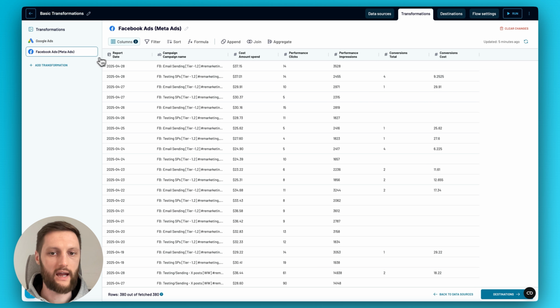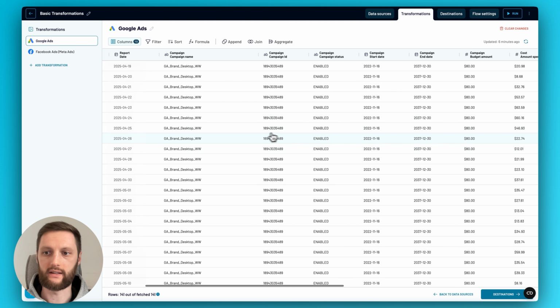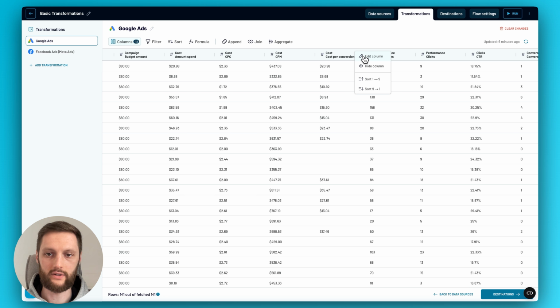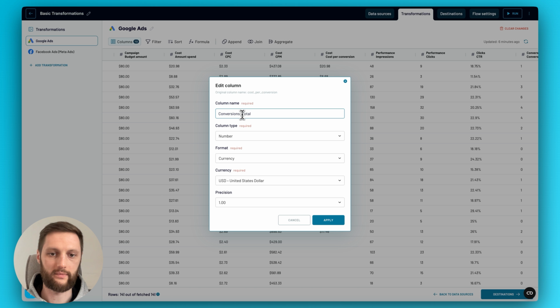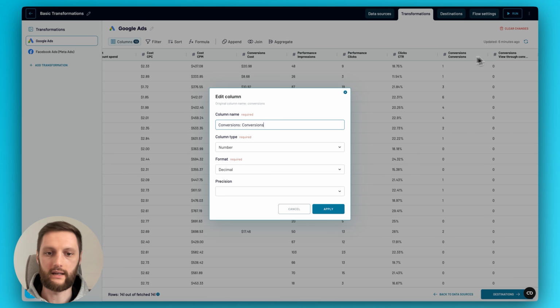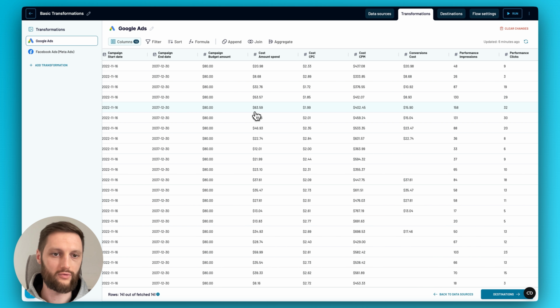Once I have this, I will go to Google Ads, and then I will also find these same conversion columns. So I've got my cost per conversion, which is named differently because that's how it comes back from the API. And then in here, I'll change it to conversions cost, so it's the same. And then instead of conversions, I'll just say conversions total. Now you'll see that from Google Ads, I have more columns that I don't really need.